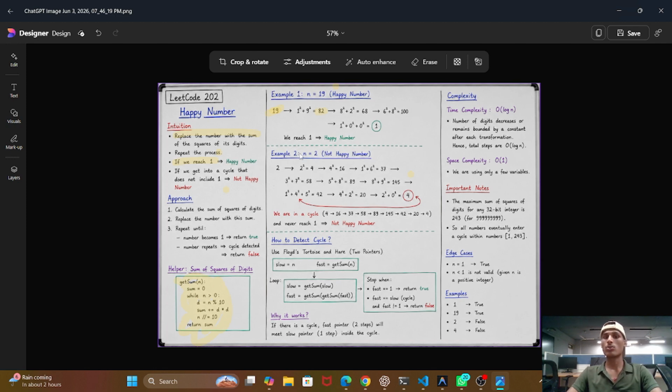Now we will go to example 2, which is 2. If we square 2, the square of 2 becomes 4. Repeating the process, the square of 4 is 16. Again, 1 squared plus 6 squared is 36 plus 1, which becomes 37. Repeating again, we get 58 and then 89. Again we get 145, then 42, and again we get 2.